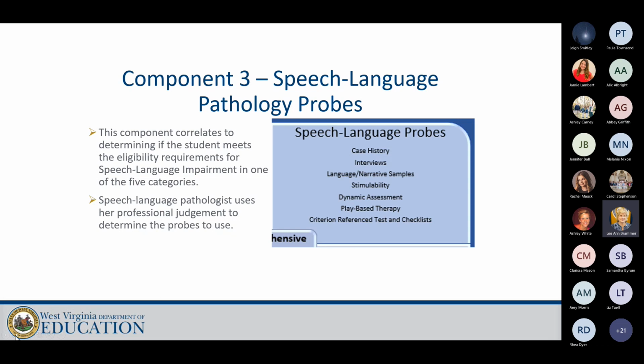Okay, I see Rachel has a question, I think. I just evaluated a student and she scored above average on her standardized assessment. I also did a language sample where everything came back below average. Is this where clinical judgment team eligibility decision comes in?